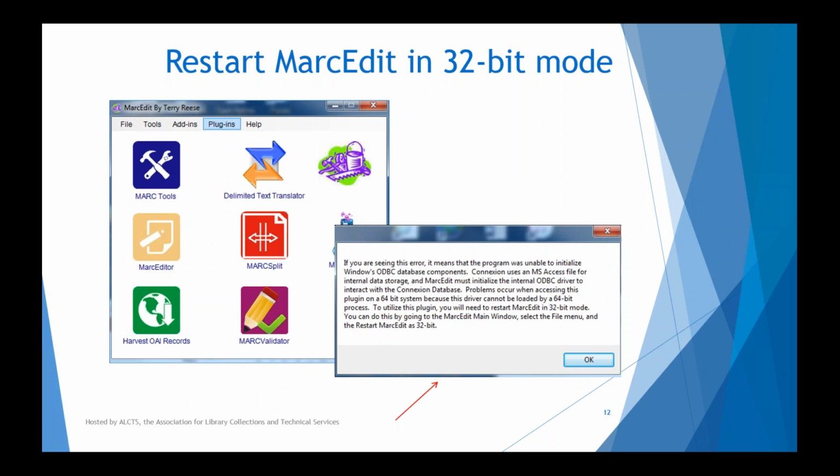So before exporting any records from OCLC to MarkEdit, we need to restart MarkEdit in 32-bit mode. This is because the internal ODBC driver that MarkEdit uses to interact with the OCLC Connection database cannot be loaded by a 64-bit system. We know this because a message like the one displayed here at your right side will display if you are using a 64-bit system.